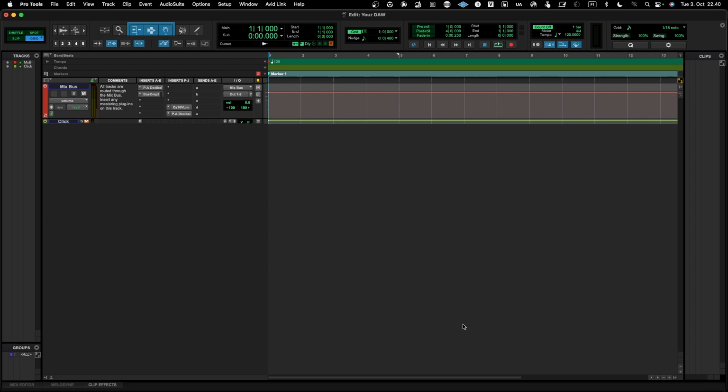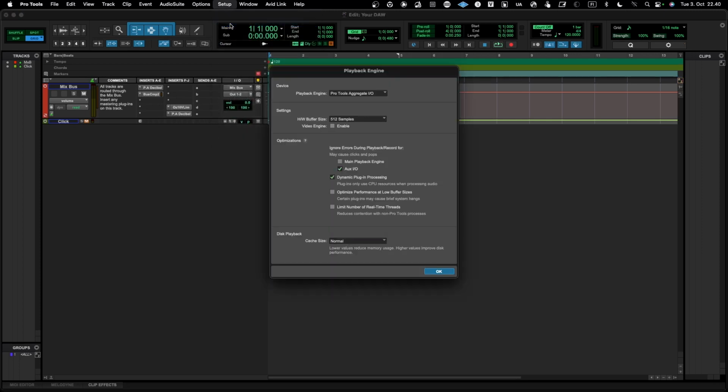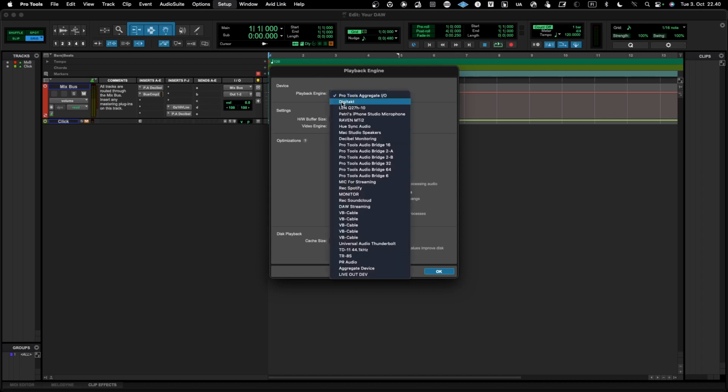So when it comes to configuring audio in Pro Tools, things will take place underneath the setup menu. Firstly, you will start from the playback engine. By default, when you install Pro Tools, it will create an aggregate device called Pro Tools Aggregate I/O. However, we will dive in with the simple configuration first, and we will change this playback engine to Digitakt.